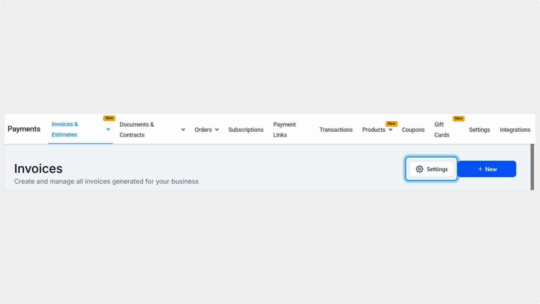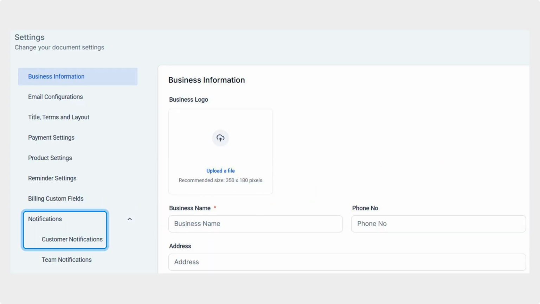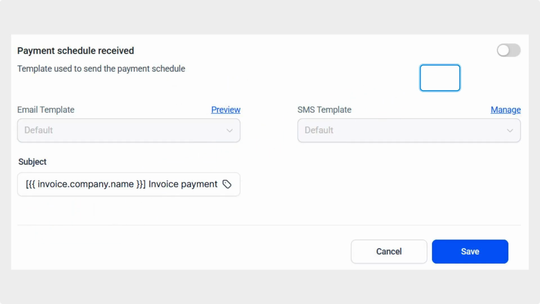Head to the Invoices and Estimates tab inside the Payments section and click the Settings option. Open the Notifications option and select Customer Notifications. Locate the payment schedule receive notification and toggle it on or off as needed.